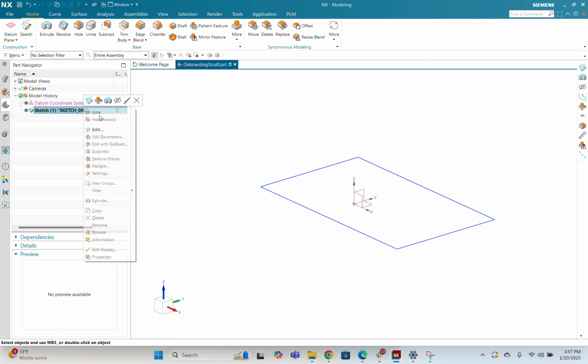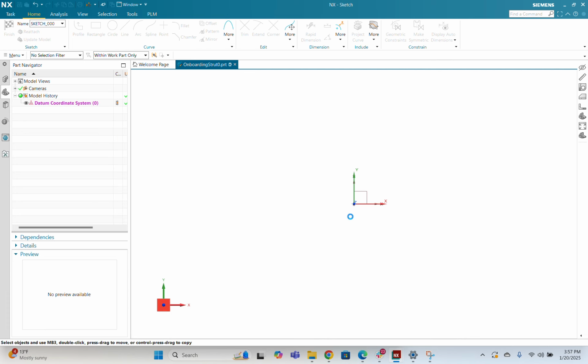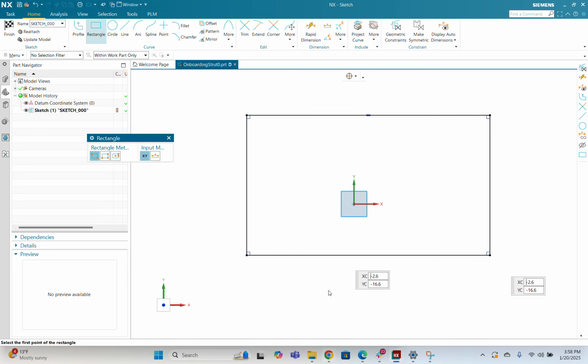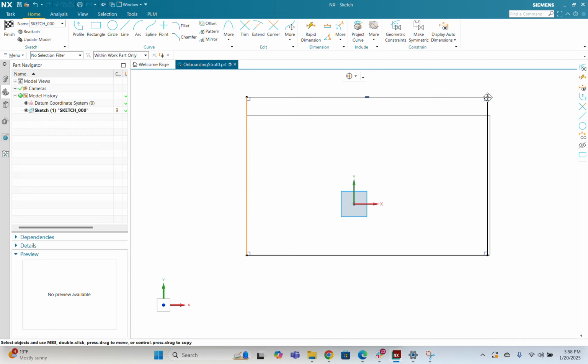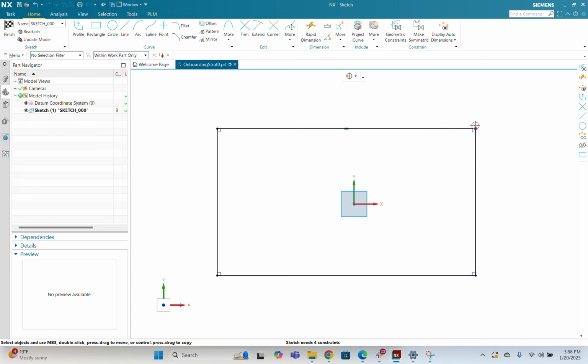So let's restart this. Same thing, just start with a sketch on your XY plane, and then we'll do a rectangle again. Cool. Now you'll see it just says sketch needs 4 constraints. It doesn't have those auto dimensions. I'll explain basically what a constraint is. Right now this is just a rectangle in space. If I click and drag on any of these corners, I can just move my shape around. In order to actually model something off of this, I'll want to tell the program where this corner should be, how long this side should be, things like that.